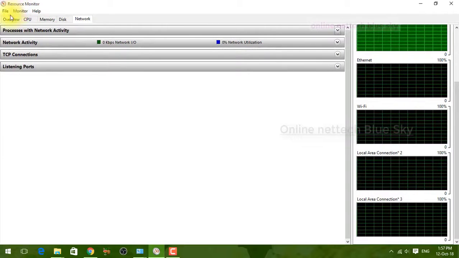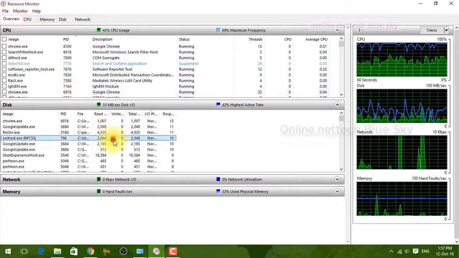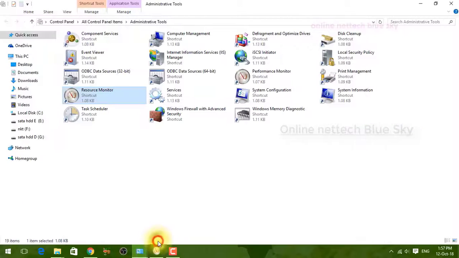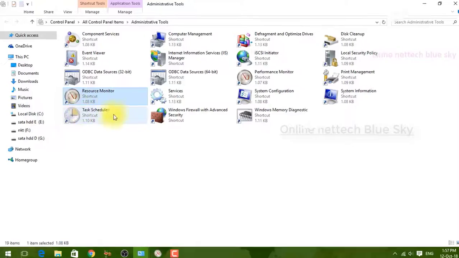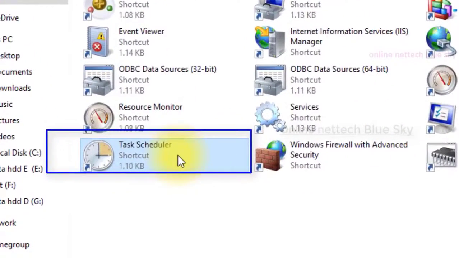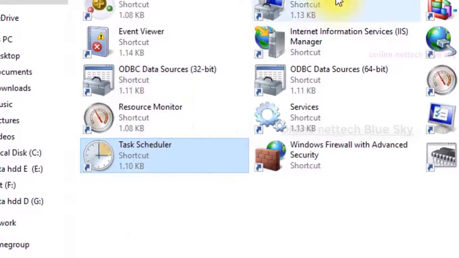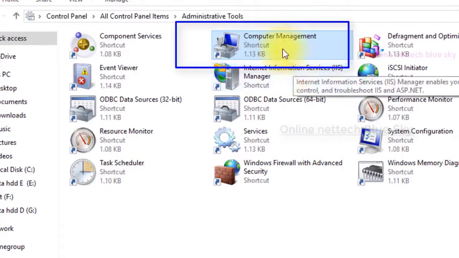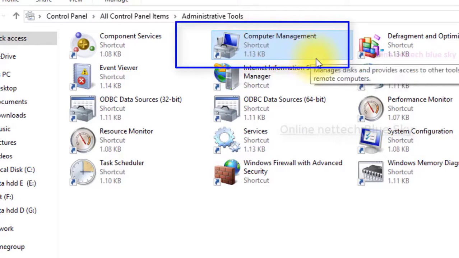So this is how you can see all of these types of files available and working with my network connection. This completes my resource monitor, and next time I will talk about what the task scheduler is and why we use a task scheduler, and after that computer management. Sorry. So thanks for watching my video.